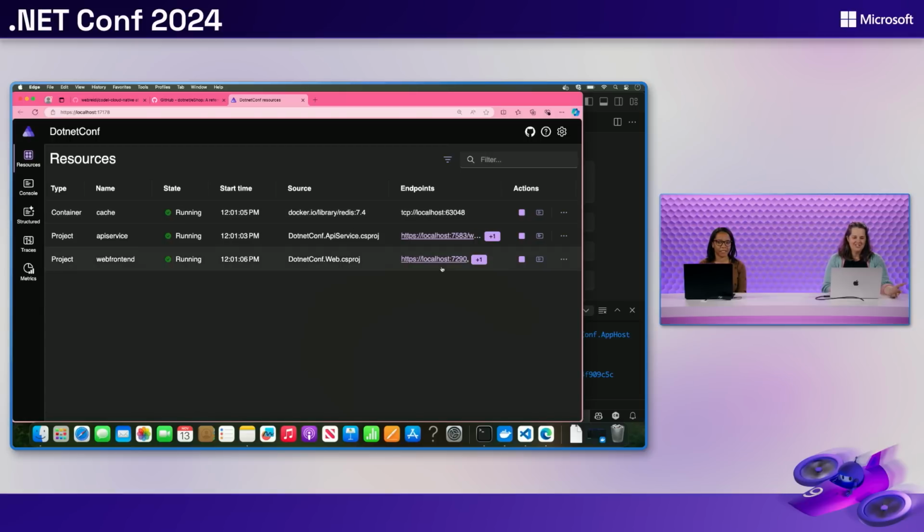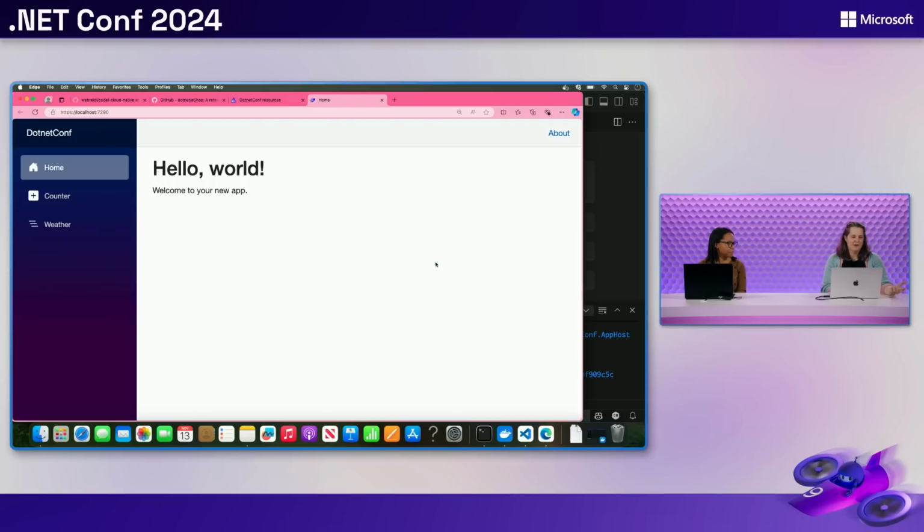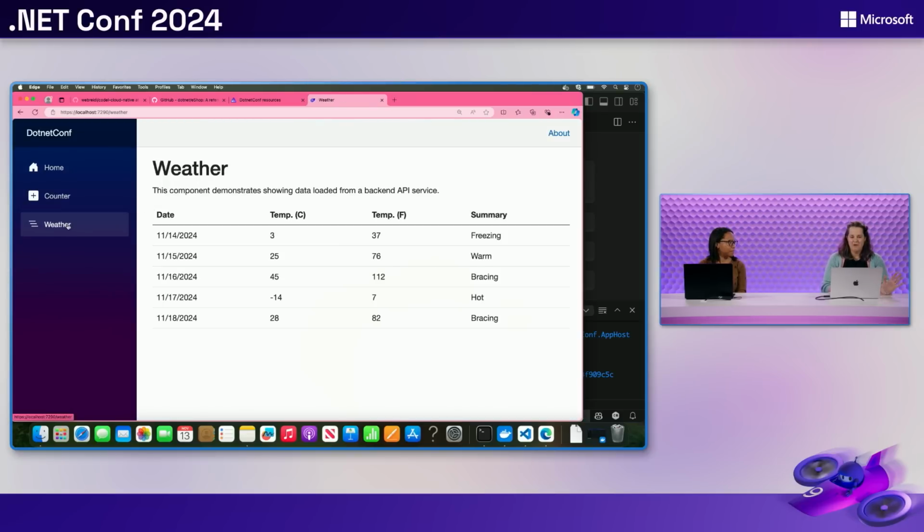You can see my cache is there. I can go and I can start perusing the website. I can see that my counter works. I can see my weather. If I refresh, you can see that it's hitting the cache until 5 seconds is up, and then it refreshes again. So all is working well. And look how easy that was.